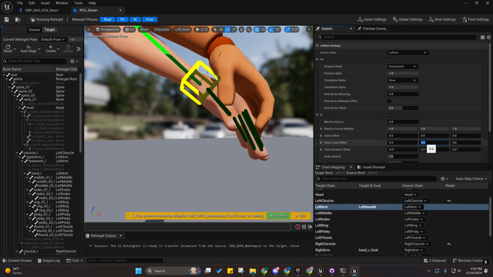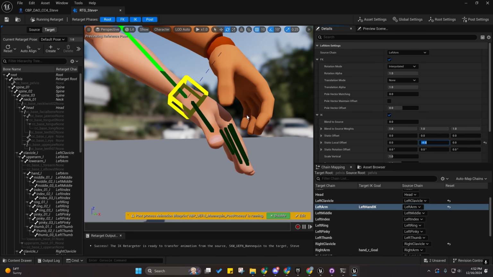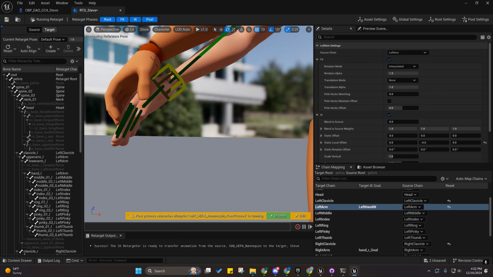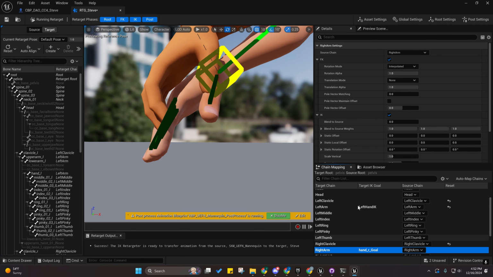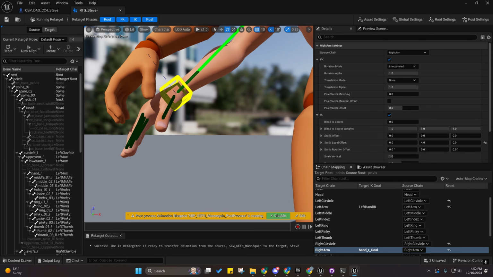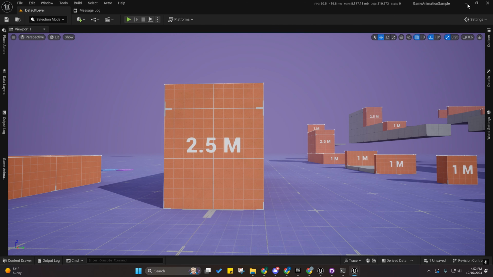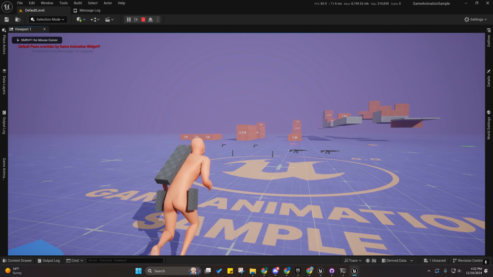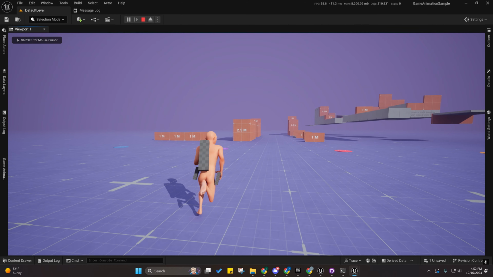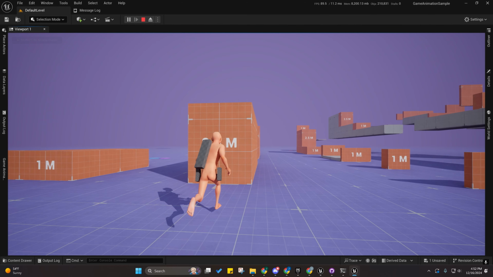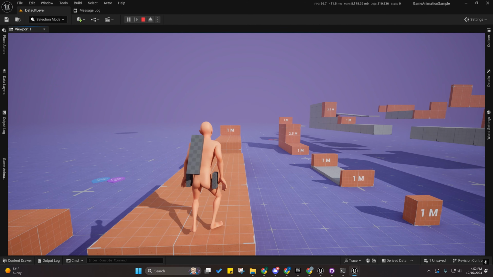So I might say -4 for this one, just to see how that comes out. And then over here on this one, I'm going to say +4 since it's mirrored. You have to go the opposite direction. And now if I come over into here and I try to mantle, you'll see now his hands are actually touching.